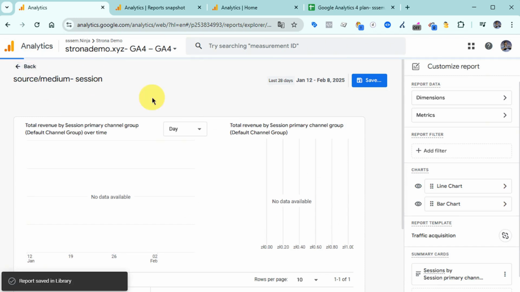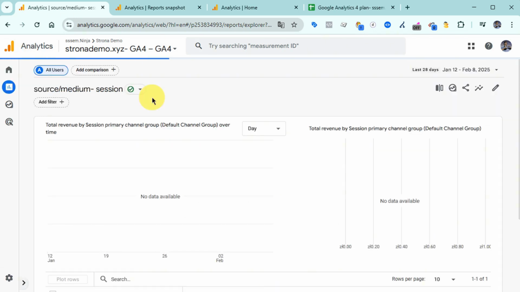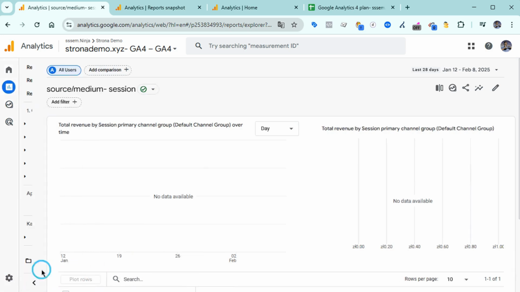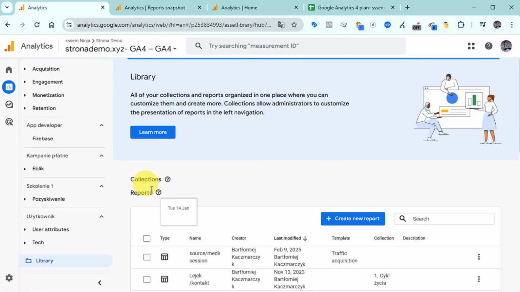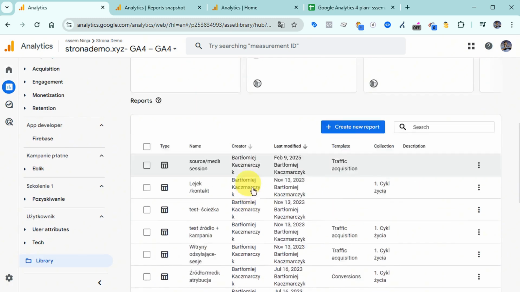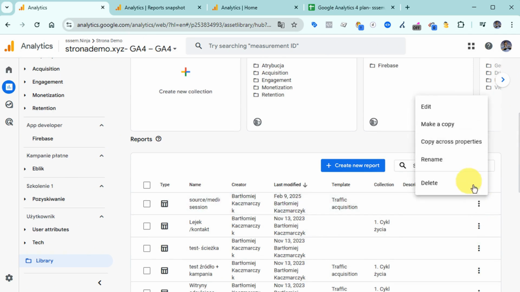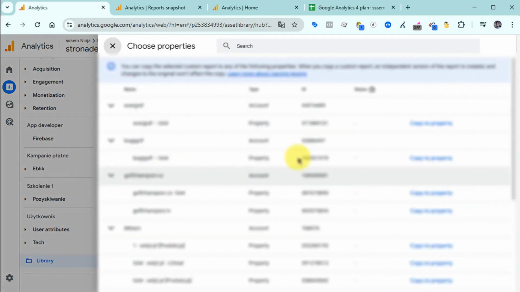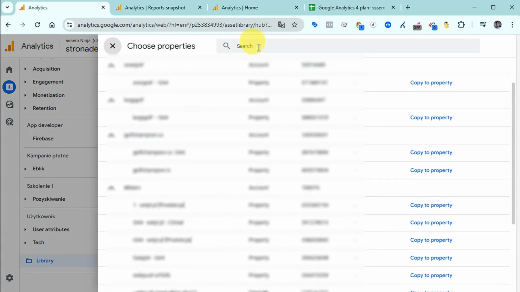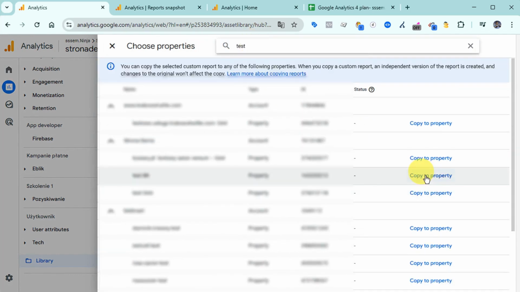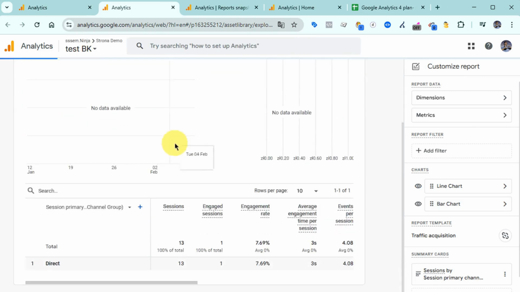And now such a report, we can copy it to another service, of course to a service that we have access to. So I'm going to the library. And now that I have this report prepared, I click on the three dots here in the spot, and I can copy it to other services. So I'll copy it, for example, to two services. Now moving on to those two services. Exactly the same report.